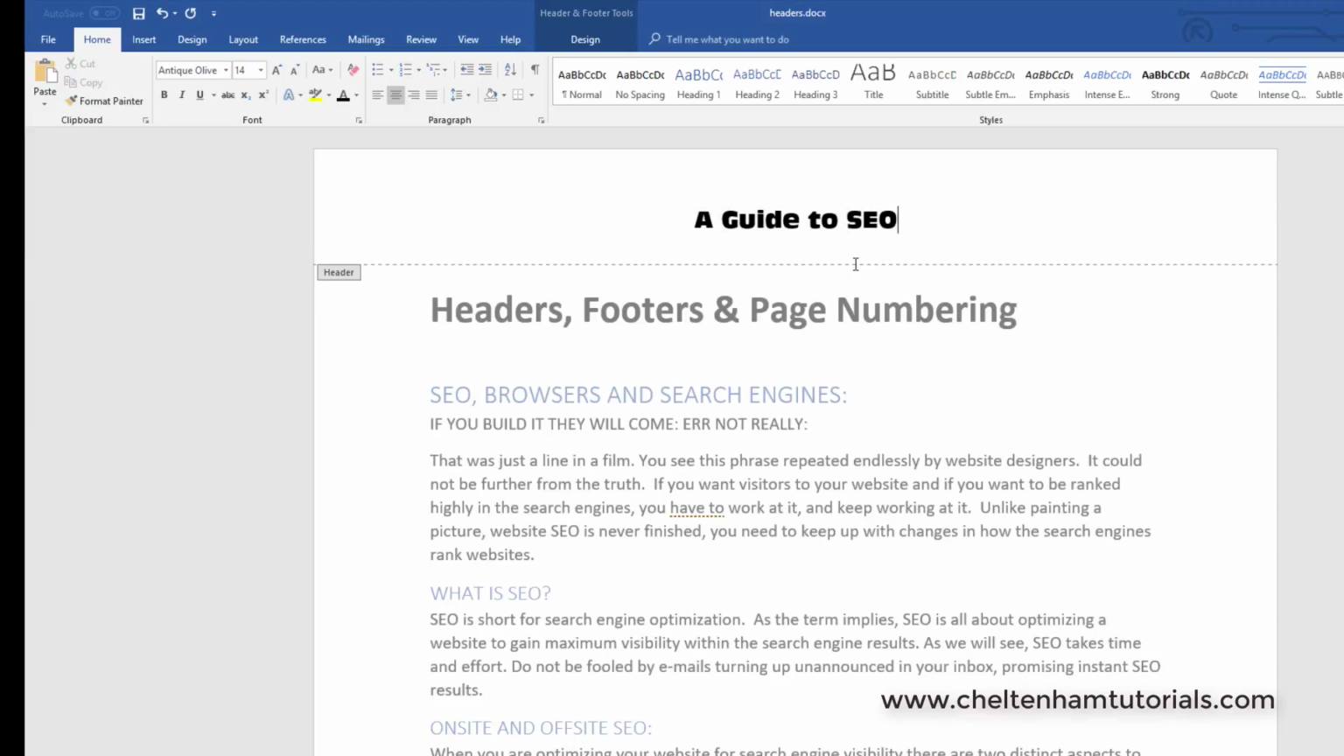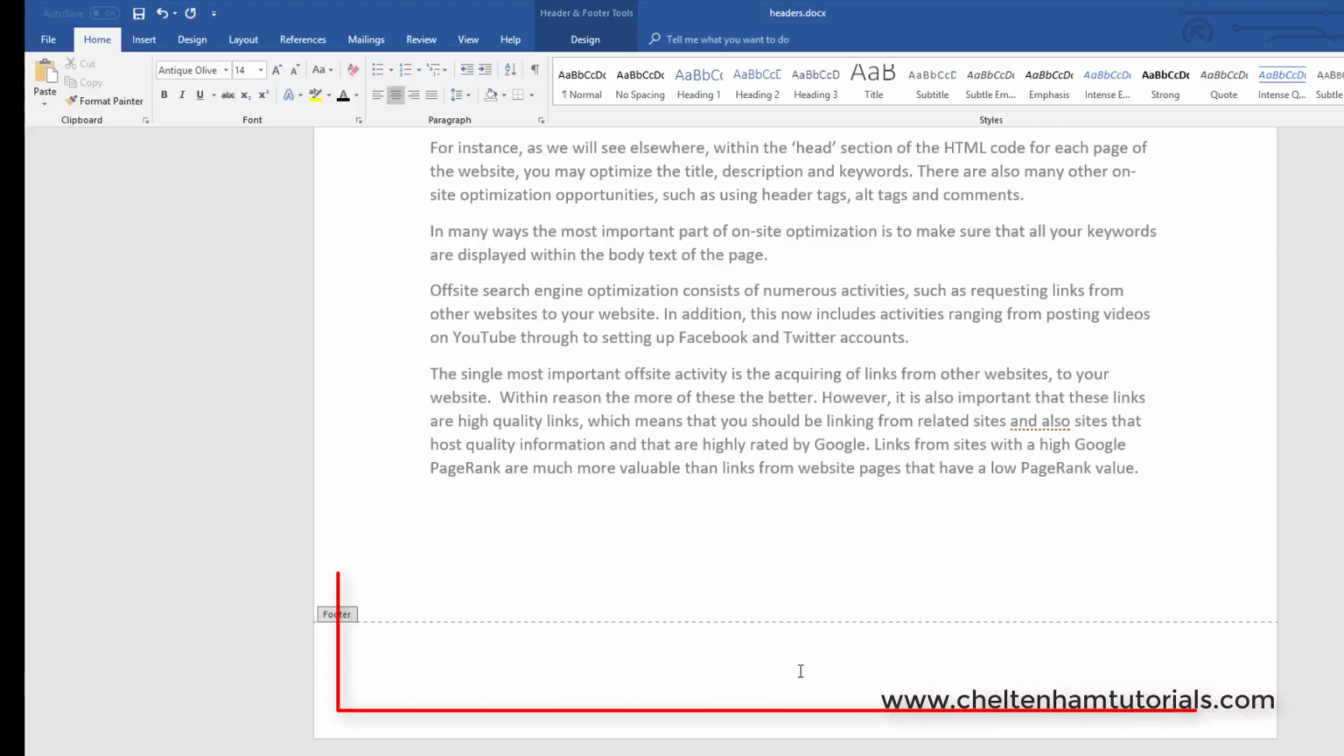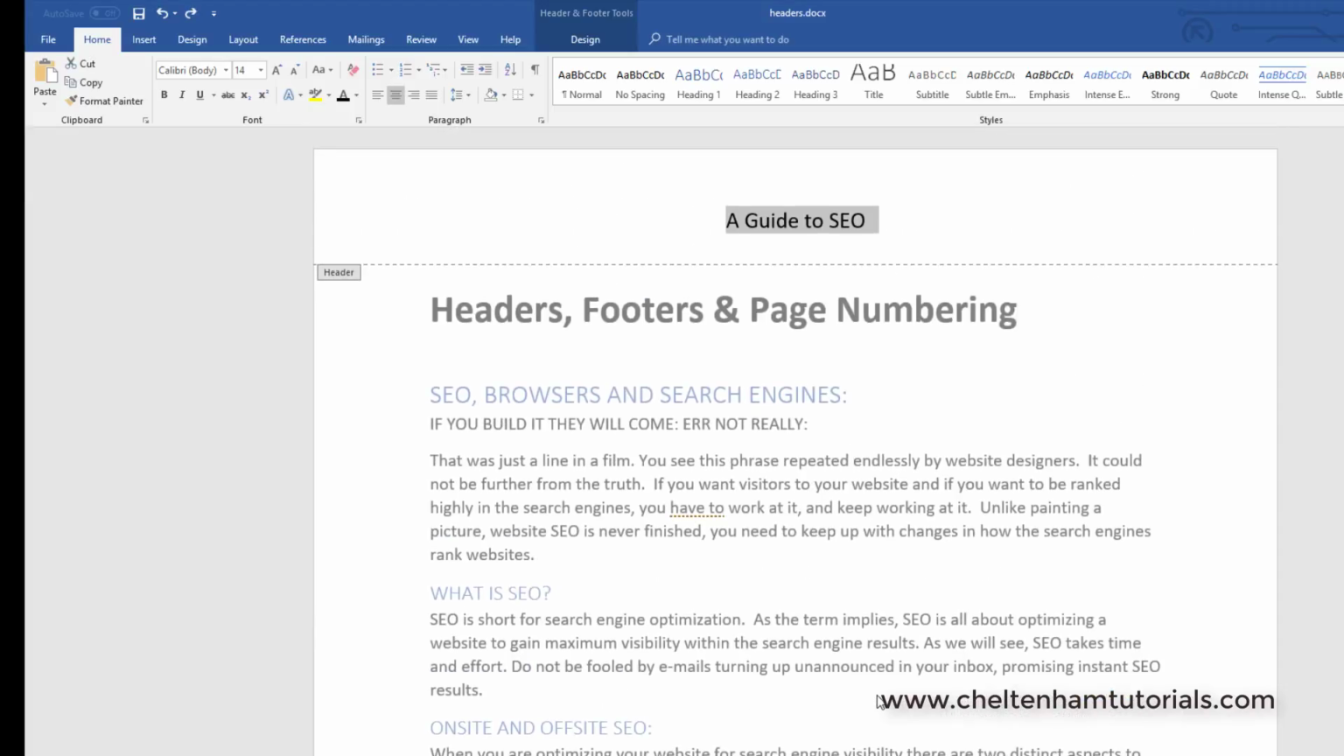And the same way, if you wanted to put a footer in down the bottom here, you would just double click in the footer area, and again you could type in something like maybe your name. So in my case, David Murray. Something like that. If I press undo to get rid of that, and I'll get rid of the header as well.